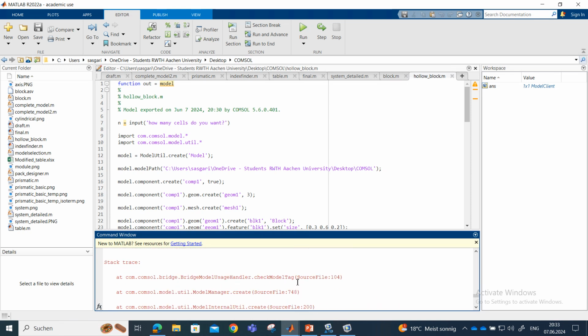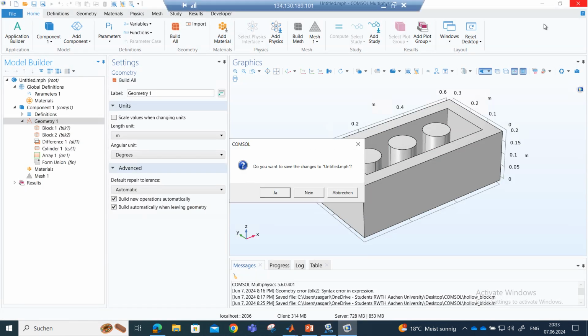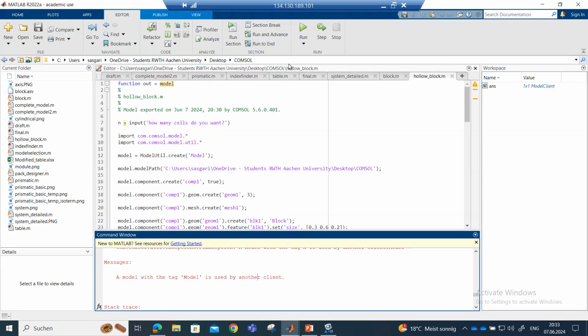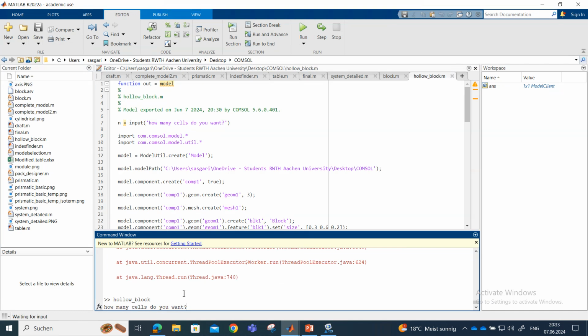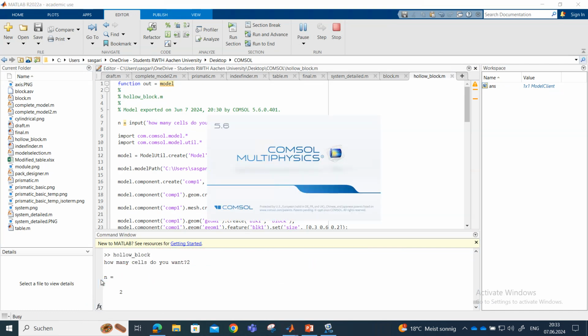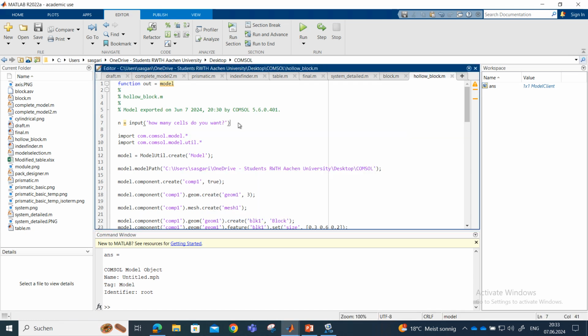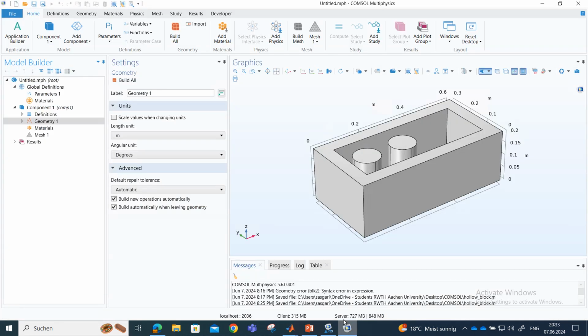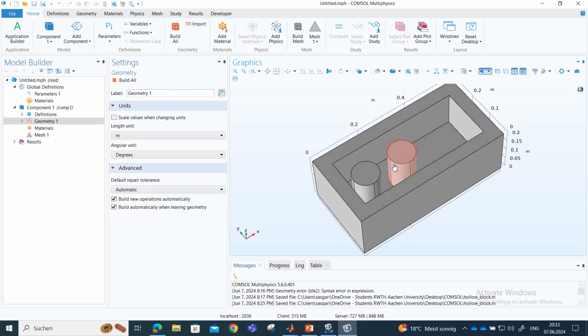What's the problem? Okay, we have our model open here. It says a model with tag model is used by another client. We should close it then. Okay, how many cells do you want? I want 2 cells. It prints the n because I didn't comment it out, but I didn't set a semicolon here. You see, now it's 2 times.